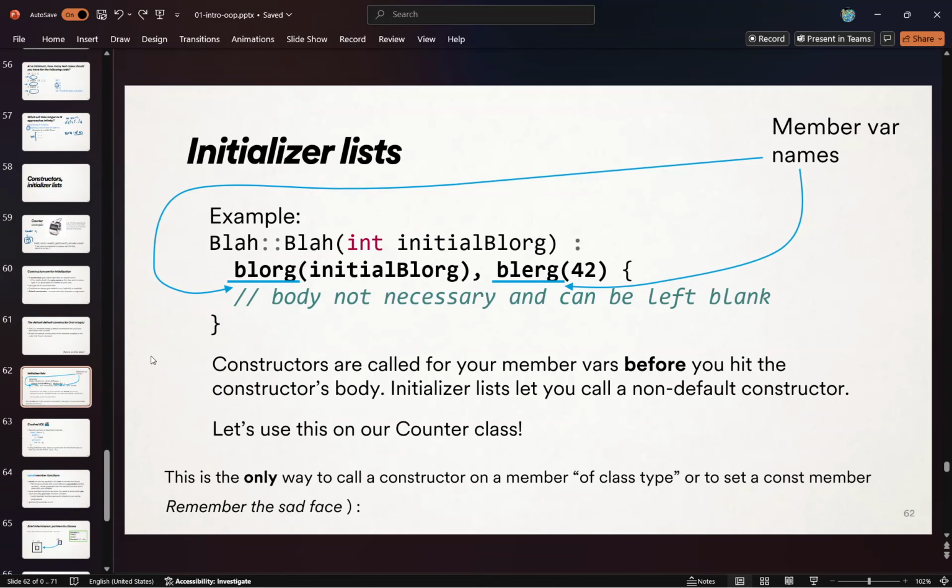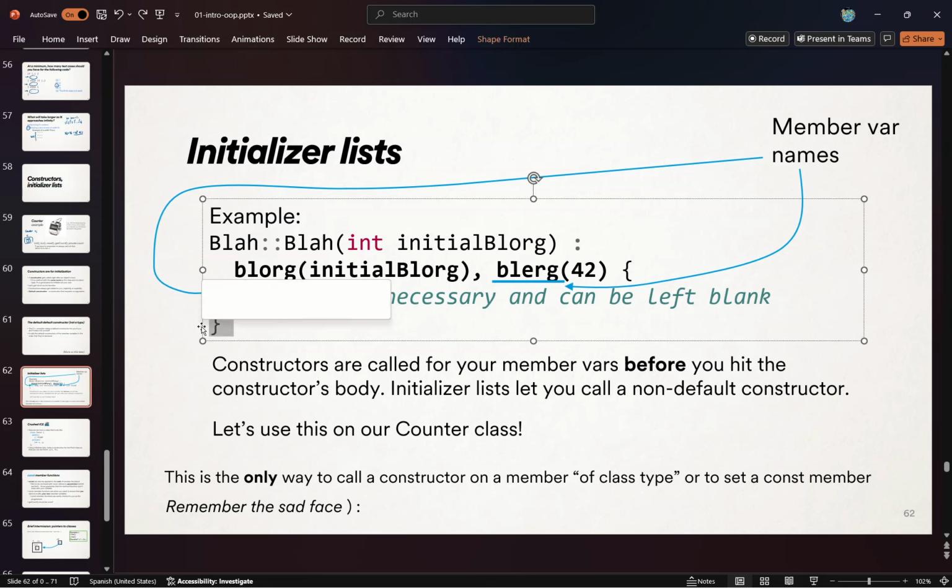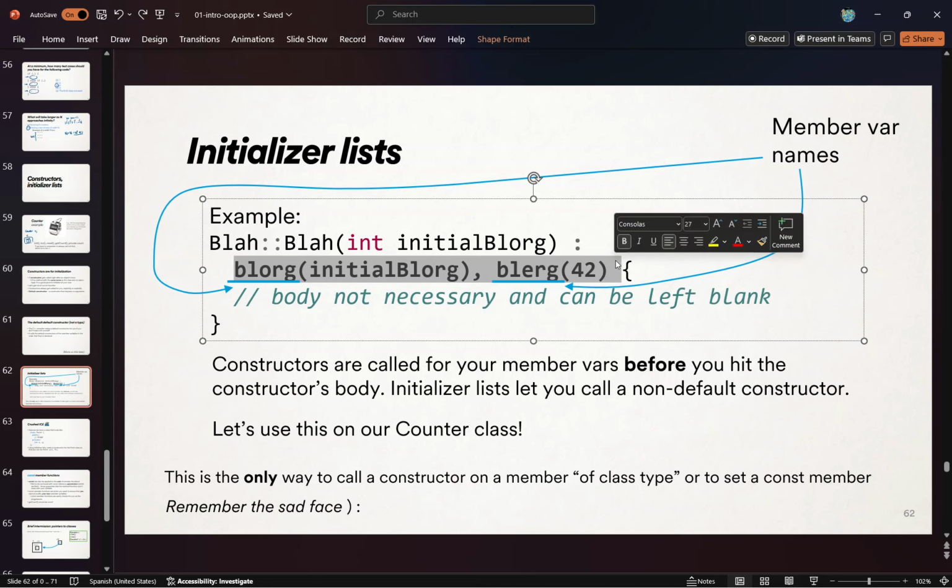Next, I want to talk about initializer lists, which is a special feature of a constructor. This thing can only appear in a constructor, and it's necessary for calling non-default constructors of your member variables that are themselves objects. All right, so here's what it looks like. It's a little weird. You've got your constructor, the same name as your class. Let's pretend this class name is blah. And you've got some parameters. And then before the body, you give things that look like parameterized constructor calls, essentially.